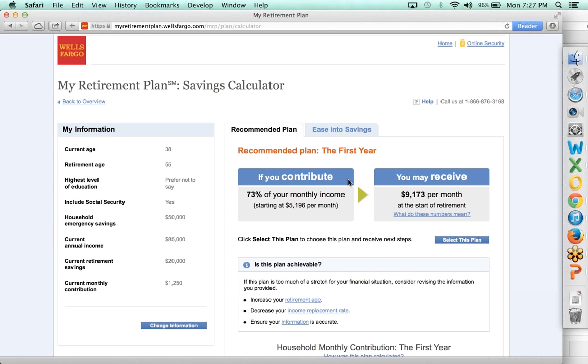And it gives us the option saying that if you contribute 73% of your monthly income, starting at 5,196 per month, you may receive 9,173 per month at the start of retirement. What does that mean? I think at this current layout, I'm retiring too early or I'm too aggressive. I may want to go and change.